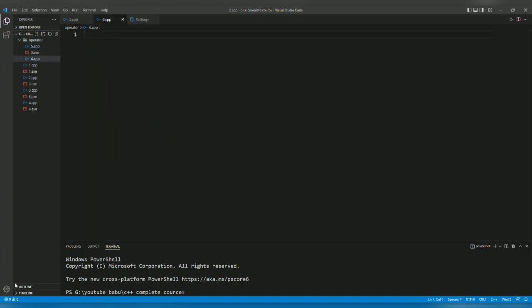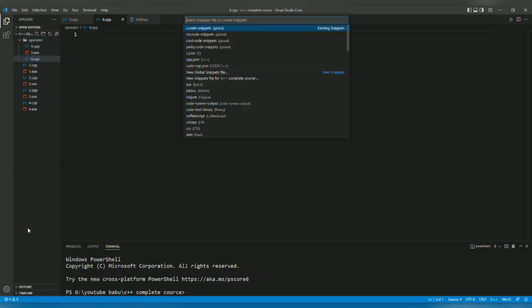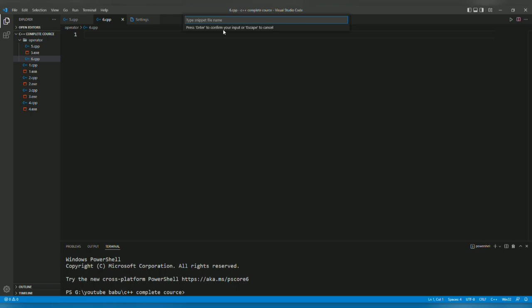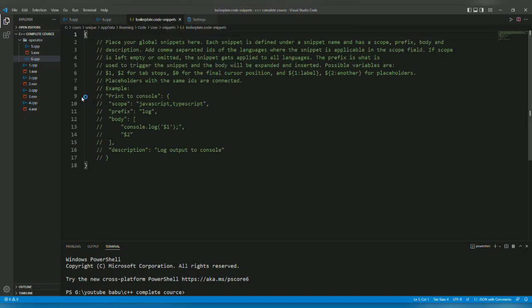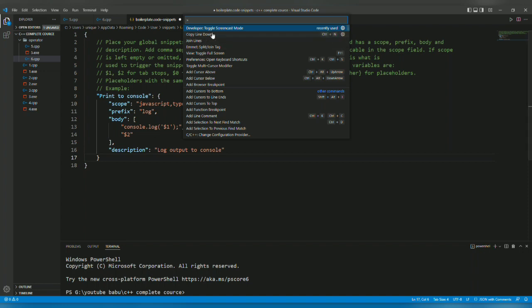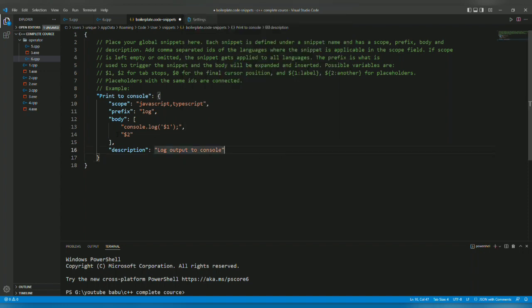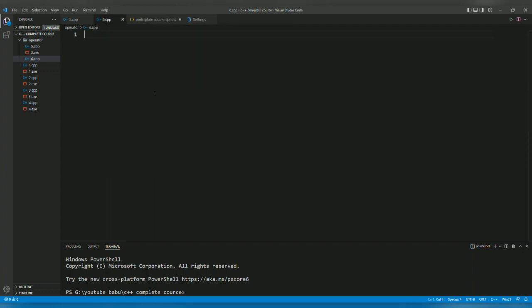First of all, I will make a boilerplate code. I will go to user snippet from the settings, make a new snippet, and type the name boilerplate. Okay, so here's an example. I will uncomment this by pressing Ctrl+/. Now I will copy and paste the code which I want to add in a snippet.